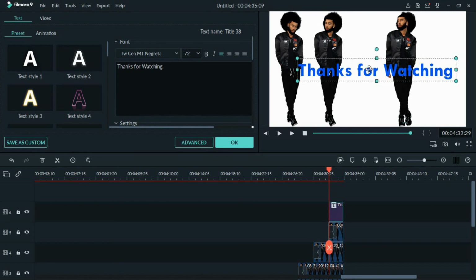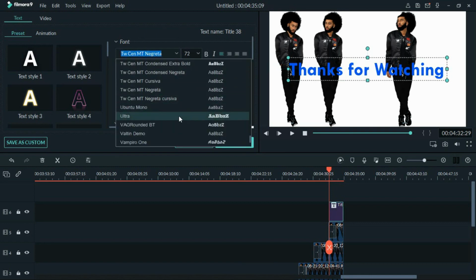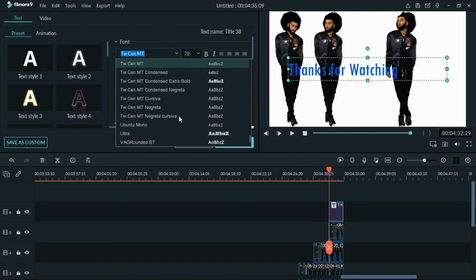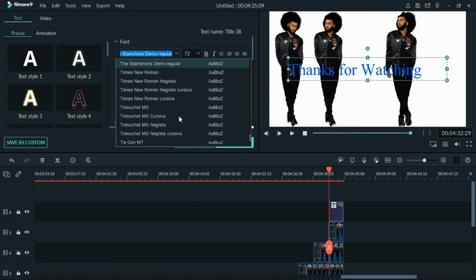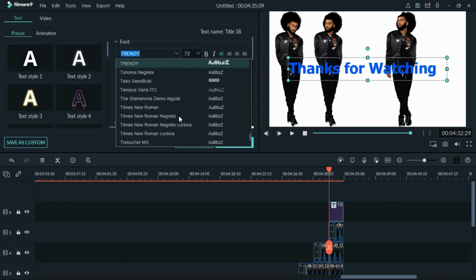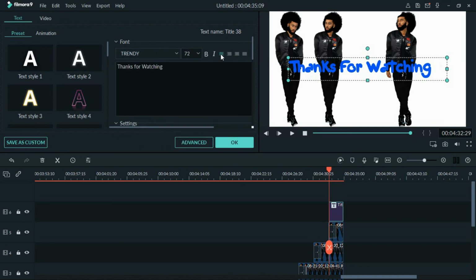You can also click and drag it, and there are some lines that come up to help guide you into the middle of the whole thing, so that it's more organized and in the middle. I just want to pick some. This is a bit too much. I'm just going to use this one. So I'm going to use trendy. I'm going to make it italic.